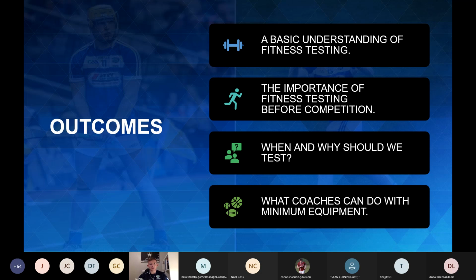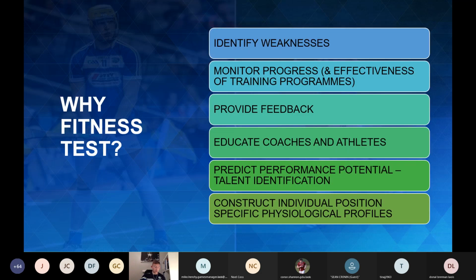So I suppose that leads us to the question, why do we fitness test? So bar the manager coming in and telling us them players aren't fit, which probably happens a lot. Why do we fitness test? Well, firstly, we look to identify weaknesses within our squad, within our players. We look to identify strengths also. We want to monitor the progress of our programs. So if we do have a training program in place, be it a strength and conditioning coach's program, a skills coach's program, a manager's program, so be it, we just want to monitor if we're actually making progressive changes to those players.